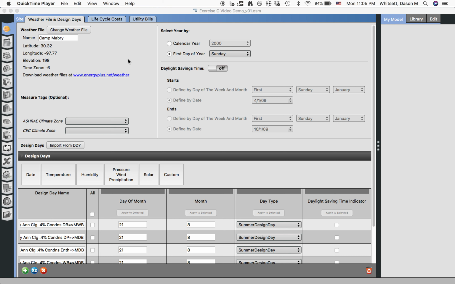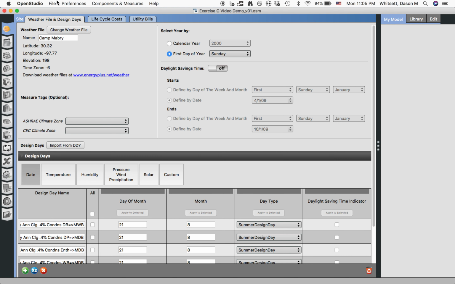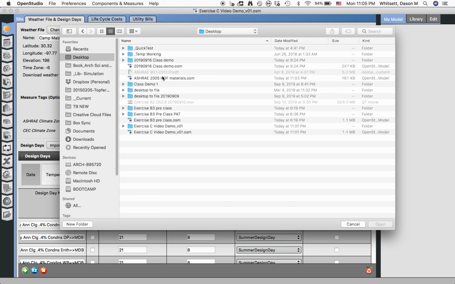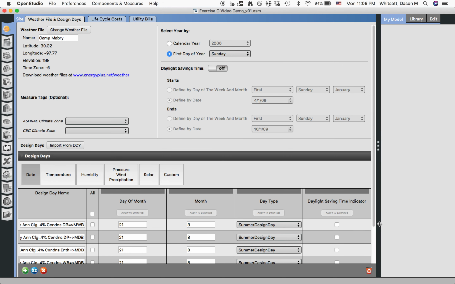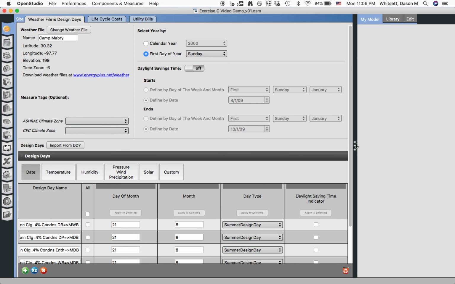Noted in step 2, we're going to select File, Load Library, navigate to the location where you have that file, ASHRAE 2005 HOF, which stands for Handbook of Fundamentals Materials.osm, and open it. I'm going to click over on the right side here, pull, and that should be loaded.